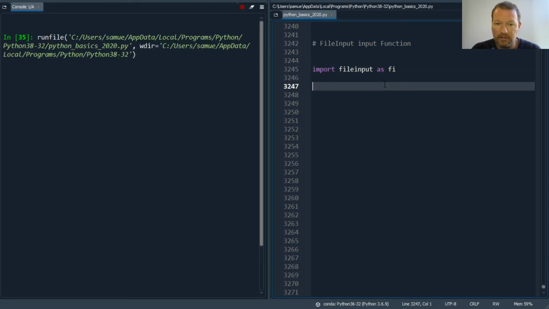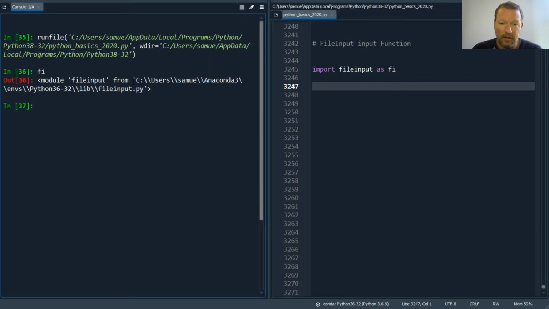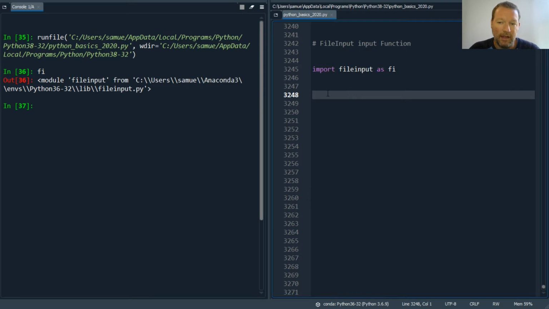So let's bring this in, and we're aliasing this as FI. Just to be completely circular in this, if there's anything that I'm not talking about, we have already done a video on that. So if you don't know what this is aliasing, there are videos for that.